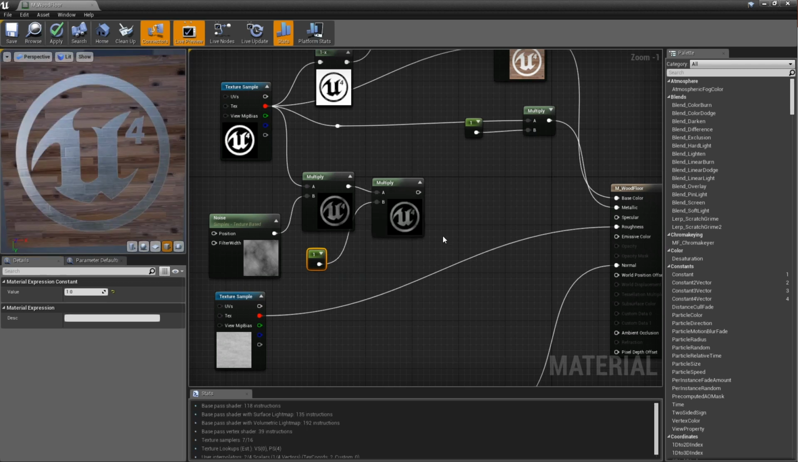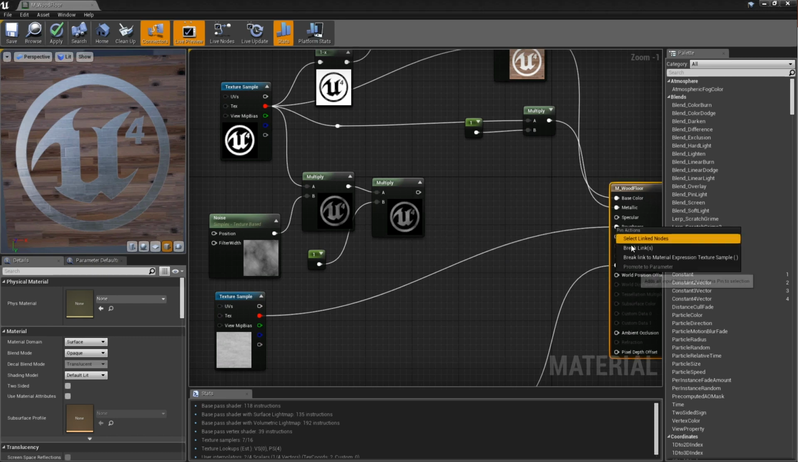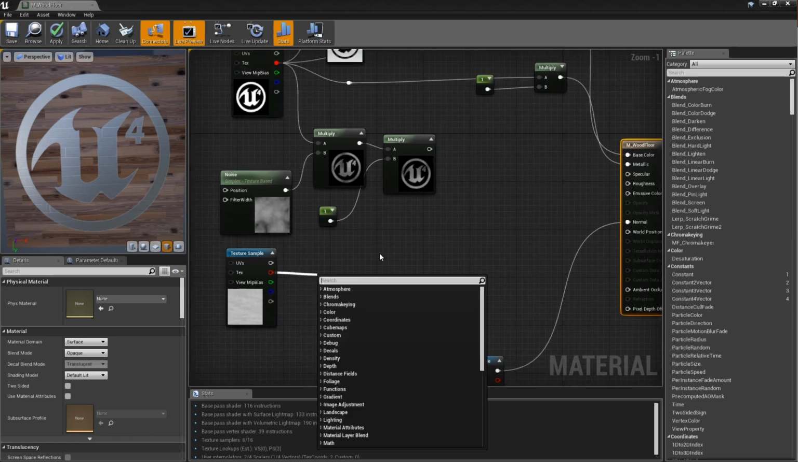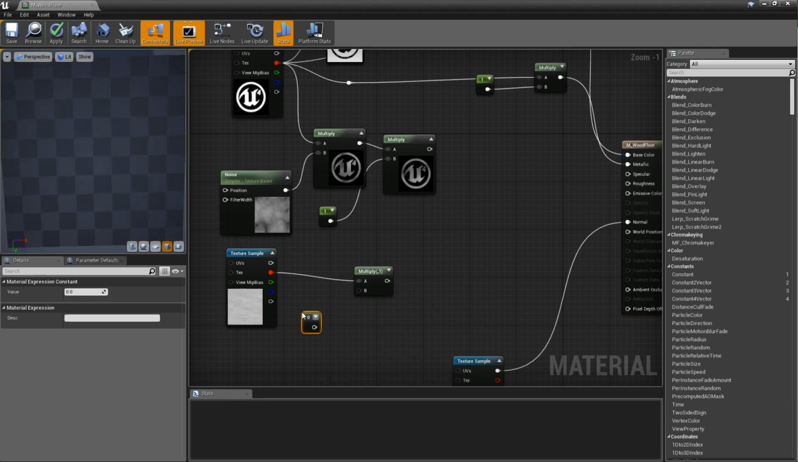Now, in order to make use of the roughness texture here for the parquet floor, we're going to need to combine that with this roughness texture. So let's go ahead and break the link here for this texture. We're going to do the same thing here with the multiply node. So we're going to pull off of the red output channel here and do a search for multiply. We'll use another constant. Let's go ahead and set the value to 1. And we'll put that into the B input of our multiply.